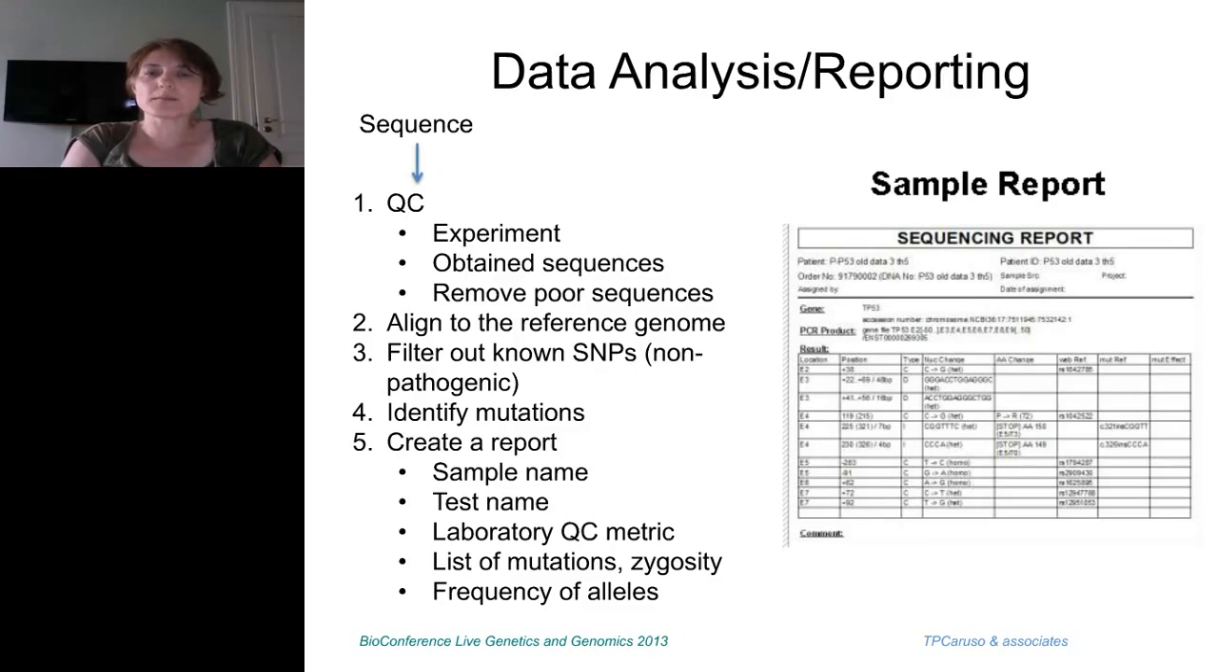The very important part is to actually filter out non-pathogenic polymorphisms, to clean it up. And then if you have a list of mutations you're interested in, like for example for carrier screening, we have a list of say 100 mutations we want to detect. We need to identify if they are present or absent, whether they are homozygous or heterozygous.